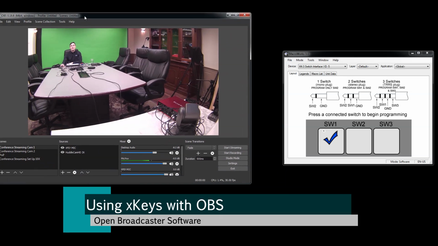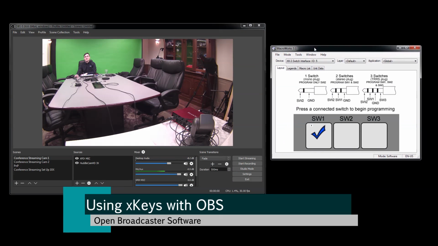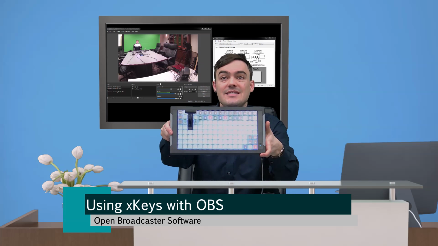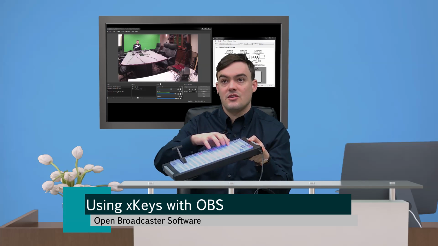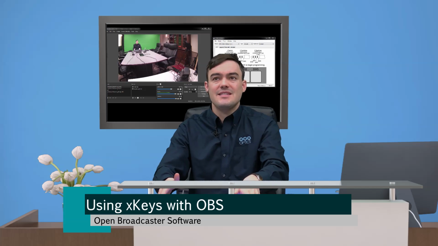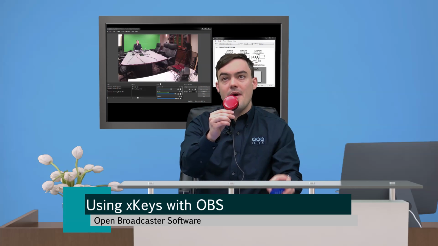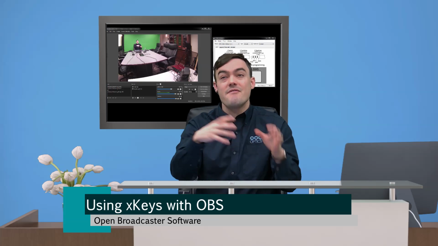So what I have here is OBS, and I have my Macro Works settings here. Let me just quickly show you what we're talking about. xKeys creates these really great little keyboards where you can do things and control with buttons. It really makes any live streaming software much cooler and better. And there are also these little buttons you can just press and have them do something.